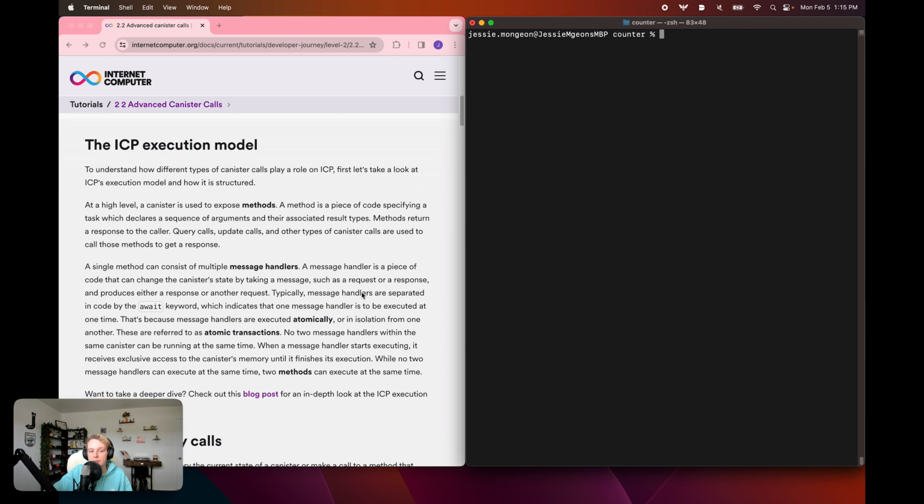And this is because message handlers are executed atomically or in isolation from one another. And so this is furthering that definition of atomic transactions. No two message handlers within the same canister can be running at the same time. When a message handler starts to be executed, it receives exclusive access to the canister's memory until it finishes execution. No two message handlers can execute at the same time, but two methods can execute at the same time.